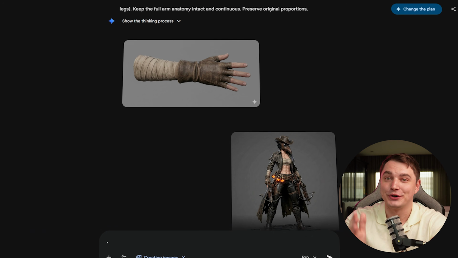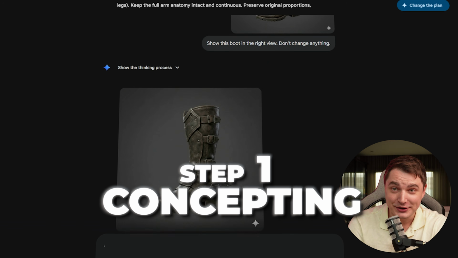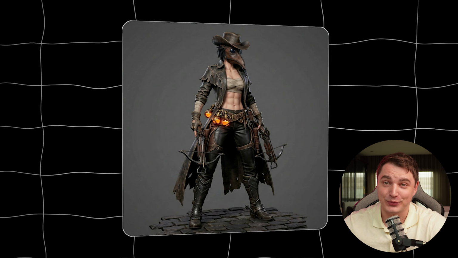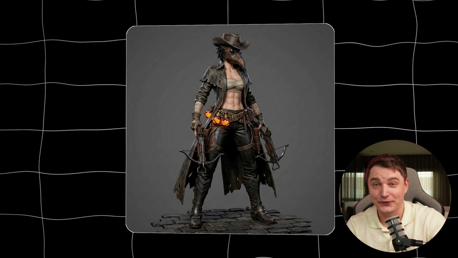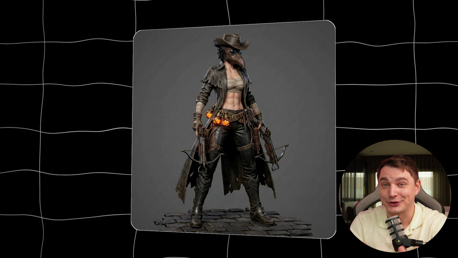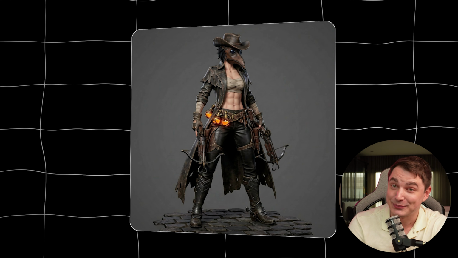The starting point, of course, is always the same. We're gonna need to create concepts. The better the concepts, the better the output. I was brainstorming quite a lot with ChatGPT, creating different characters, and finally I got this mix of Plague Doctor with the Demon Hunter. And let me know if you already feel where the inspiration comes from.